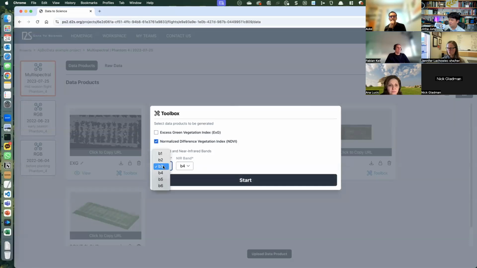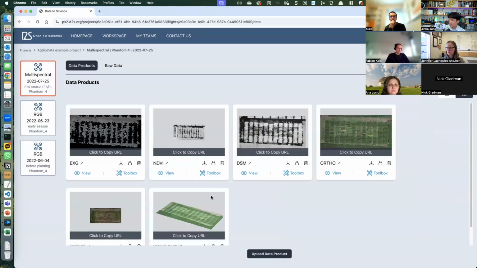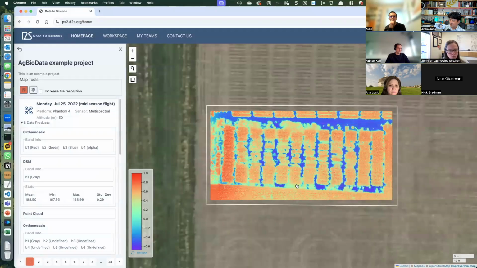Which one is the red band? I believe this is 3. Near infrared is 5. But yeah, all the sensors have different specs. For example, I click this, same thing will happen. The NDVI computation is happening in the back. Now it becomes available. Click view. Then now you can see this in NDVI, generated as well.